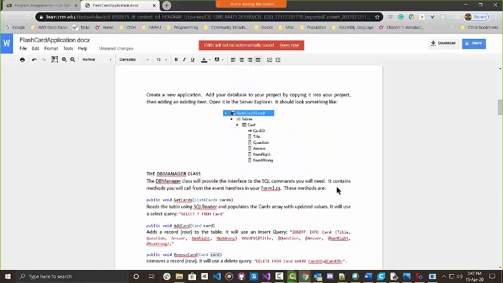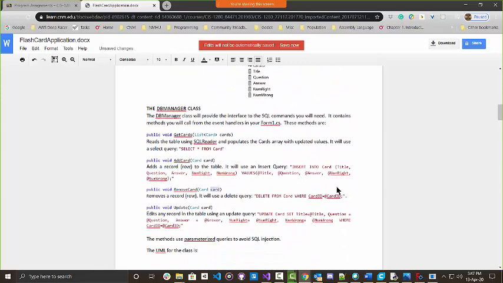So in all of these three, add, remove, and update, you construct a card, you pass it to the method, which then does all the work with the database. Does that make sense?